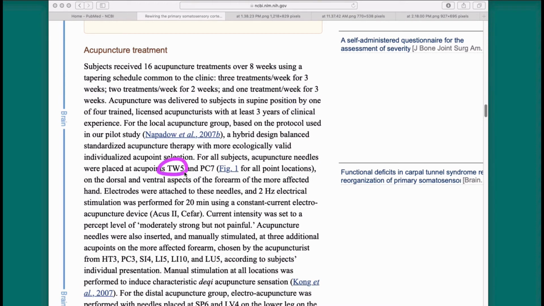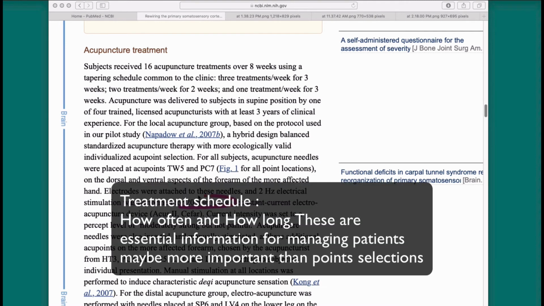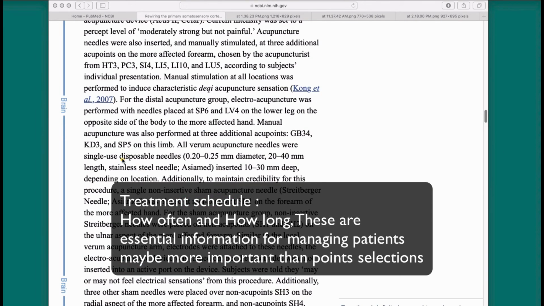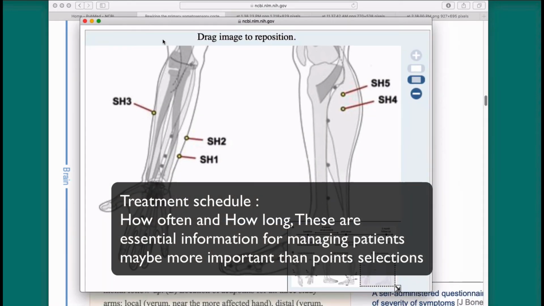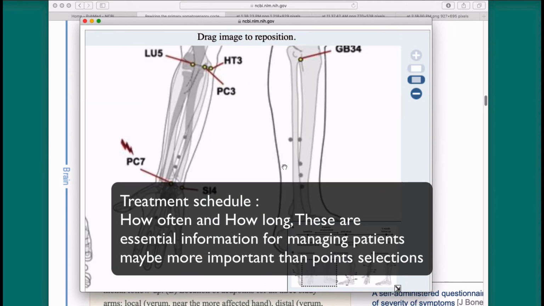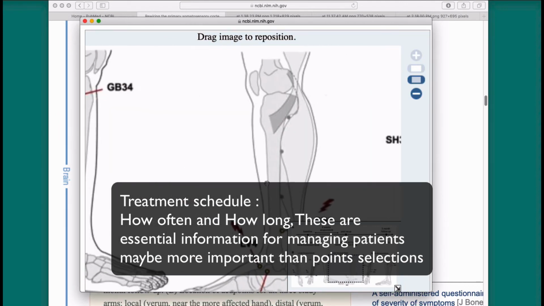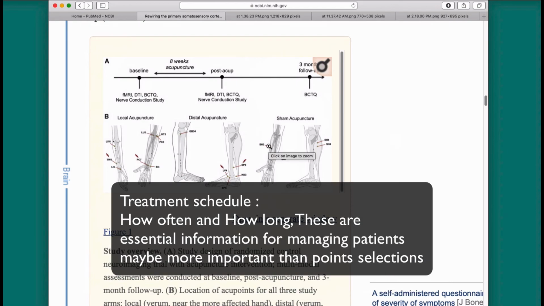Let's see, and they use this point, and they use 2 Hz, the same frequency as the later article, 20 minutes retaining time, and point selections, the needle size and needle depth. Actually, if you see this picture here, you can see where they put the needles and how they connect the ear-stem. So this is a very good presentation of the acupuncture method.